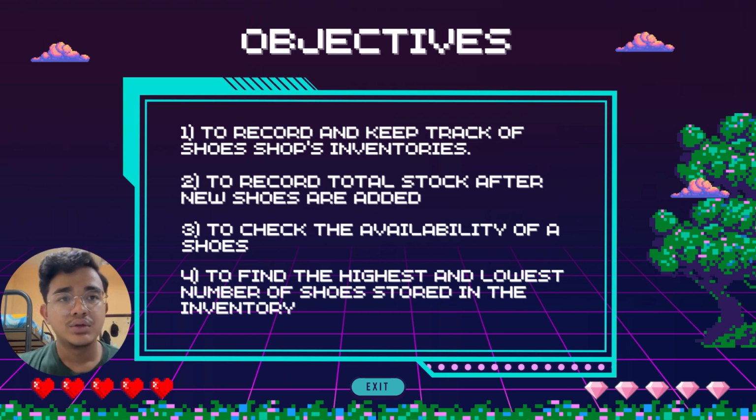Objective: first, to record and keep track of shoe shop inventories. Second, to record total stock after new shoes are added. Third, to check the availability of shoes. And the last one is to find the highest and lowest number of shoes stored in the inventory.